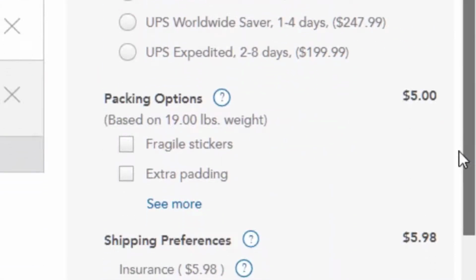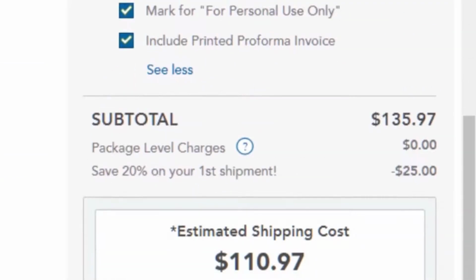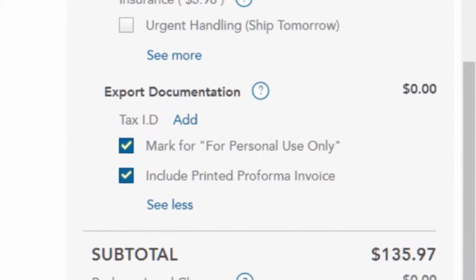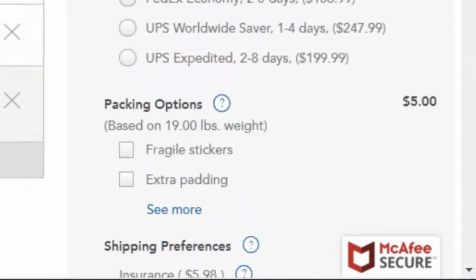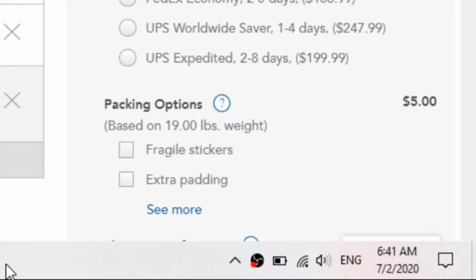If I would like to add the packaging options, nope. Shipping preference, insurance, urgent handling, see more and subtotal. Okay, estimated shipping cost goes to 110.97.